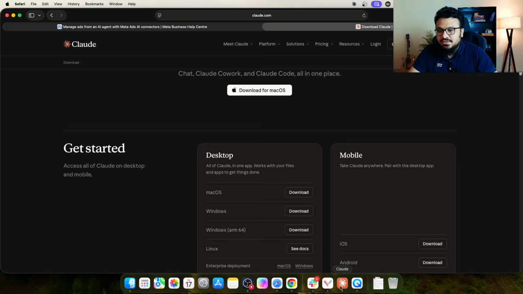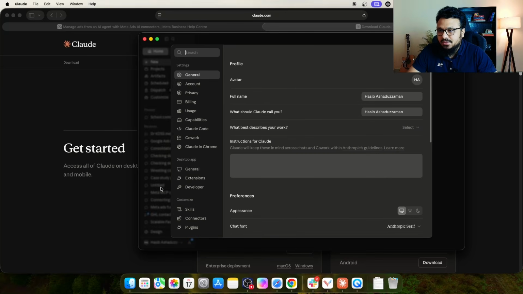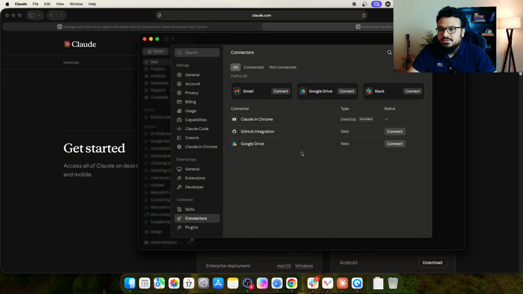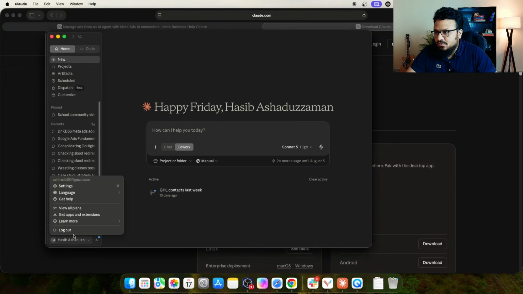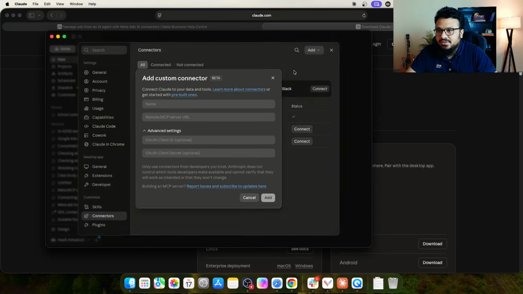Once you install it, you want to log into the paid account. And after you log into your paid account, you will go to the bottom left corner, then go to settings from here and find connectors. Once you're in connectors, sometimes the Meta ads connection will be listed over here, just like GitHub or Google Drive or Gmail. If it's not listed, totally fine. You don't have to get it listed here to connect it. Go back to settings, go to connectors, and click on add here, custom connector.